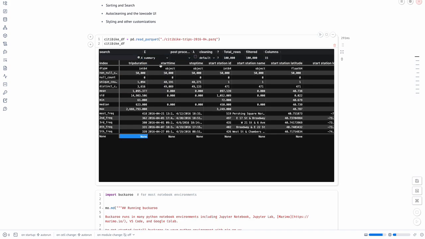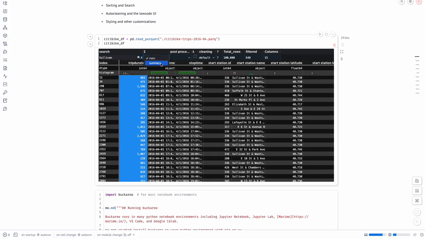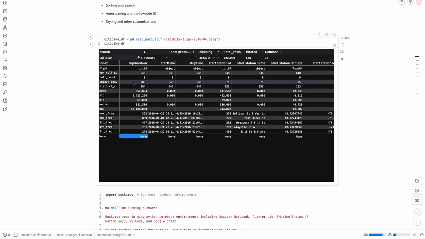You have summary stats here. You can see dtype, non-null count, null count, unique. When we search for Sullivan, all these values will update. They've updated.